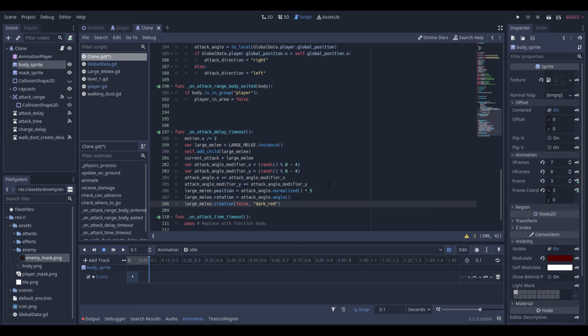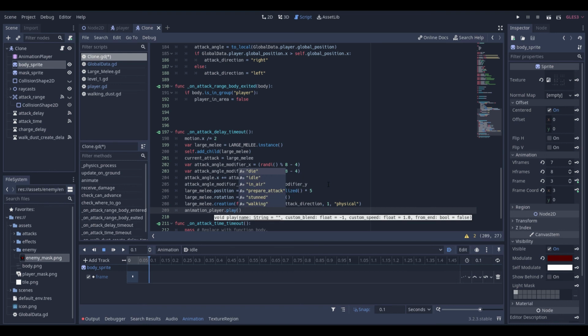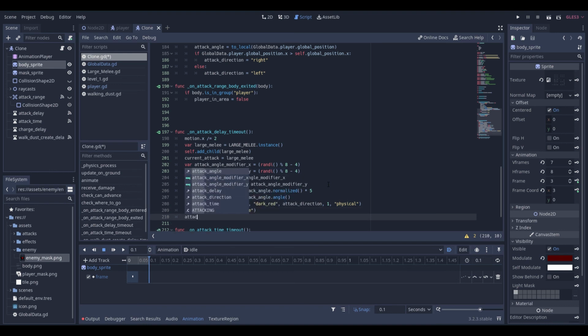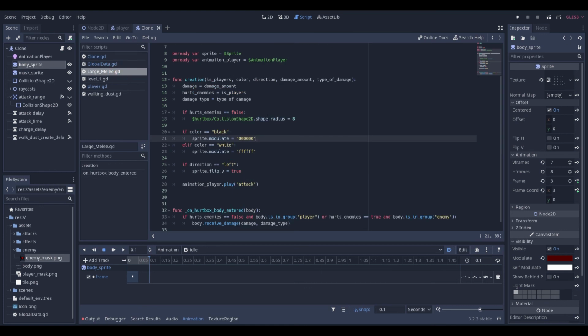Dark red, I can't remember whether we added that in yet or not. I will check after this. Attack angle, attack direction 1, and it will be physical type damage. Then we'll do animation player dot play idle, attack, time dot start. So now just head into our large melee script.